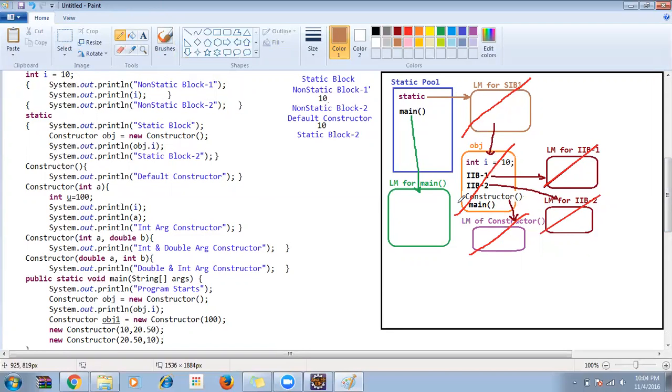I have one more doubt actually. Can we declare any variables inside static or non-static blocks? That is, variables inside the SIB or IIB. Can we declare any variables inside? Yeah, you can declare. So that will be local to that block alone. Okay. Thanks.